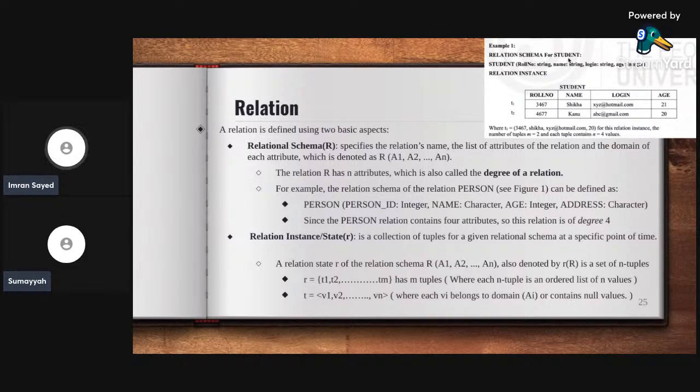So this is your relation schema for student. Now the relational instance: you have student, roll number, name. These are your attributes, and these are your rows or tuples. And this is t1, the whole tuple over here. T1, T2, these are your tuples.